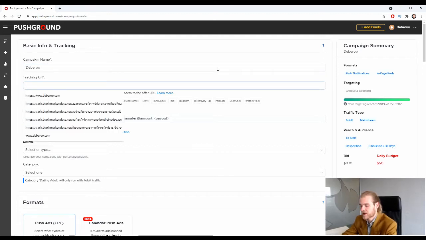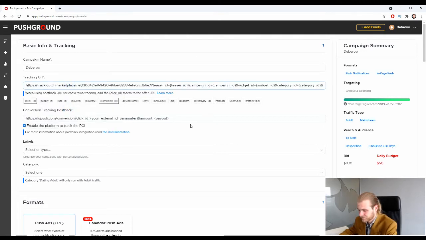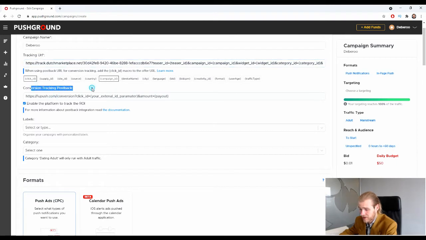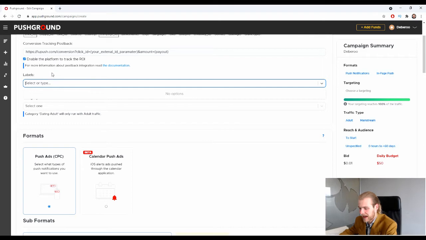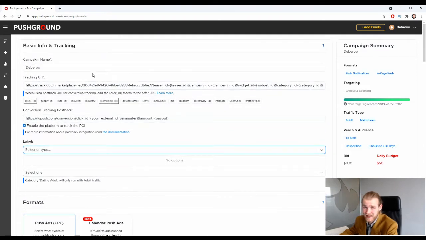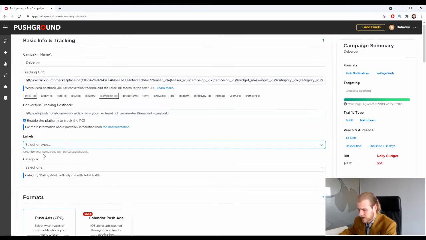Then we have the tracking URL. So this is going to be your campaign URL. Let's just use this one for now. The conversion tracking postback. So you'll get that right here. Enable the platform to track ROI. That is fine. Labels. So we can label our campaign. So for example, if we want to split all the different verticals and this is a sweepstake offer, we might say sweepstakes. All right. So that way you label all your campaigns in the right vertical or whatever you like to label it for, right? So type in sweepstakes and then click on create sweepstakes to add it. I'm going to delete it for now.